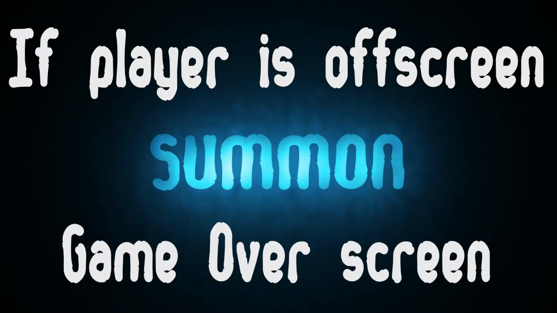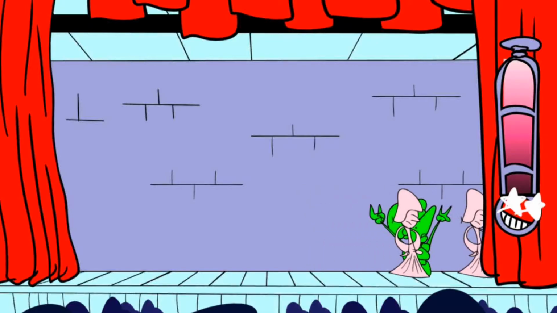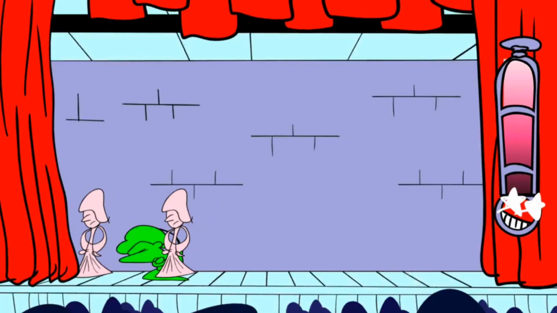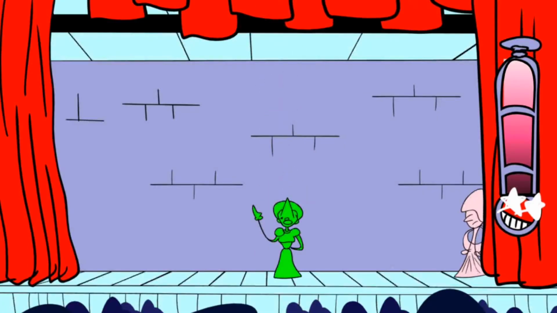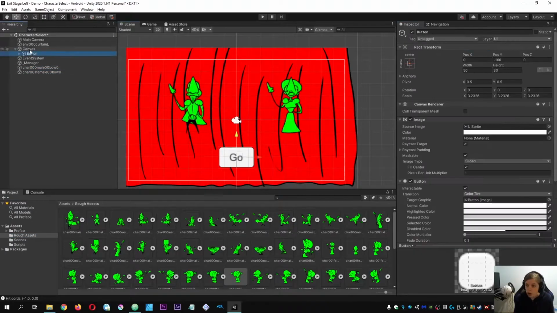I added a simple if statement into the game that summoned the game over screen when the player is pushed off stage. So instead of seeing an empty stage, a game over screen would appear with a try again button. Now the player can restart the game when they lose. Handy!